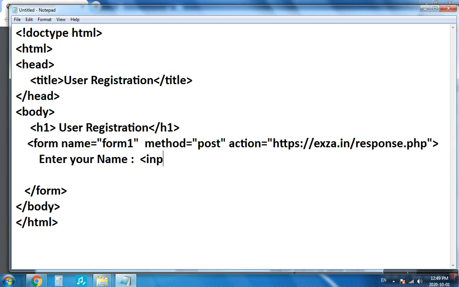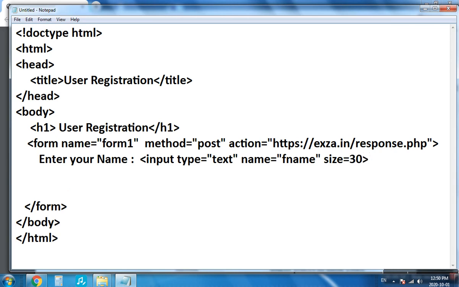So our input field name is type equal to text. The type will be text for this field, correct? And then we'll provide a name to that. We'll write fname, full name. Then we can provide the size of the field. I'll provide the size 30. Okay, so this first field is ready. Then we'll put two BR, two line breaks, so there is good spacing among the fields.